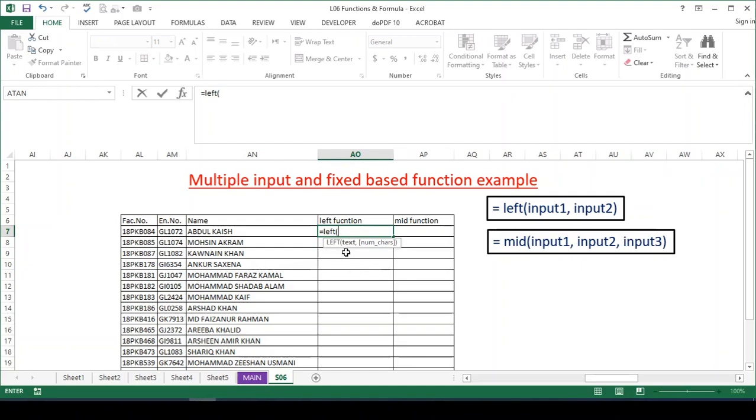First thing, the input is text. So text is given here, cell address L07, that is the cell address of the first one. Then comma for the second input, number of characters, meaning how many digits or numbers are required to extract. So starting 2 digits, 2, and enter. So you can see that 18 is recovered here and so on.